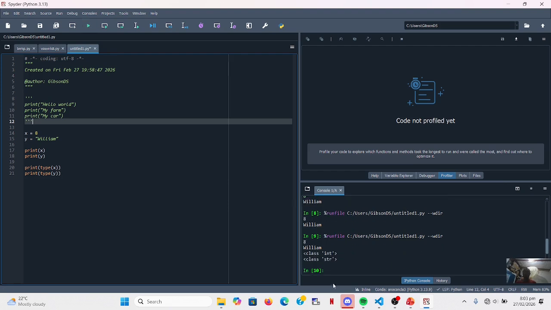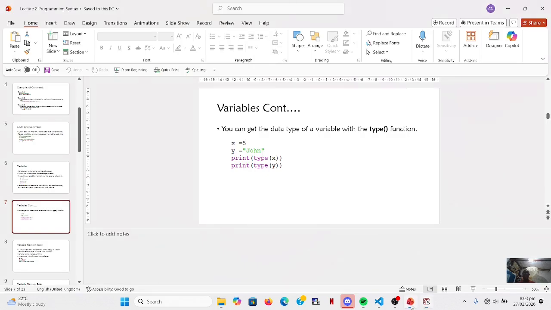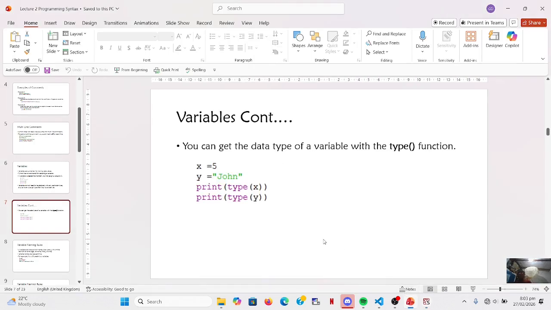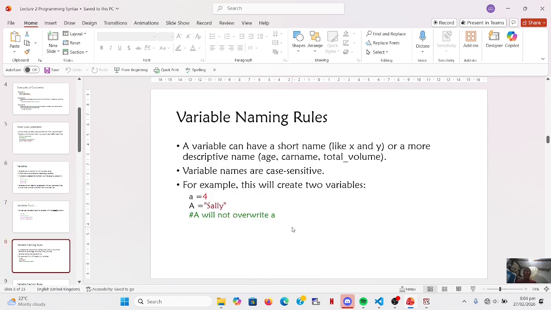So if I print that one, it says x is of class int, which is an integer, and y is of class str, which is a string. Let me take you back to the slides. The other part that we have to look at is naming variables. When we're talking about naming variables, you can name a variable whatever you want.